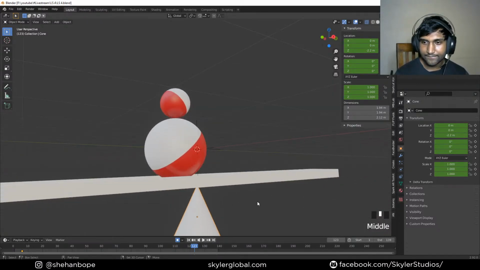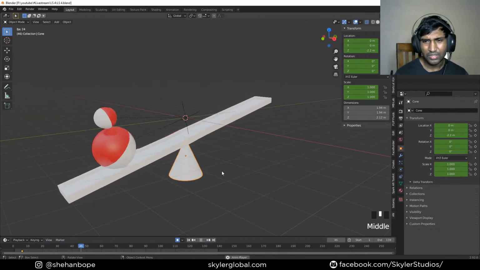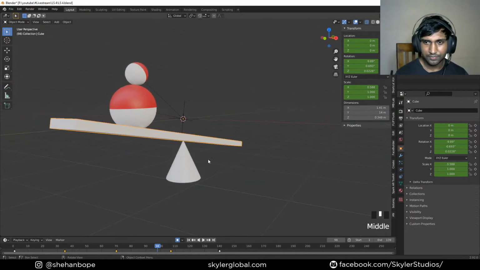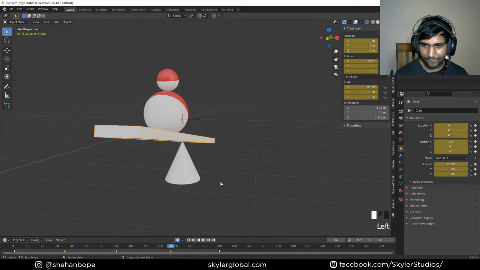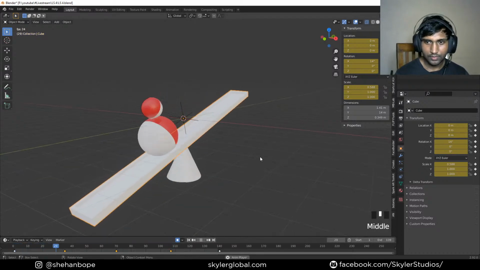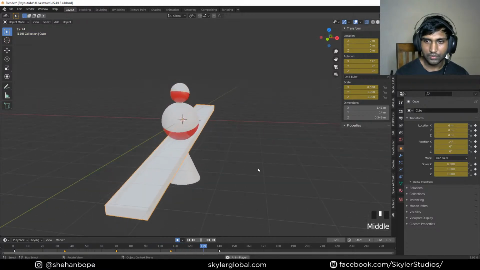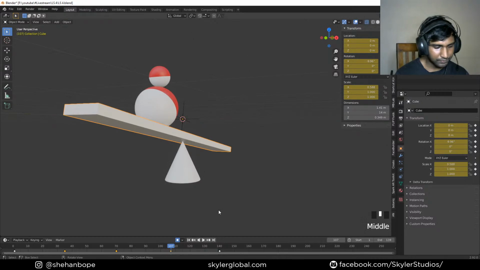And yeah, this is more like it. Maybe we can add a few more animations here. R, right? There you go. Okay, that's too much. Okay.